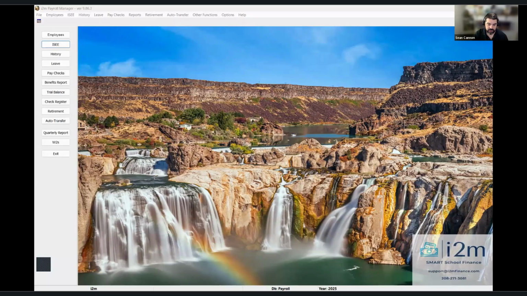So let me switch back to my other screen here.